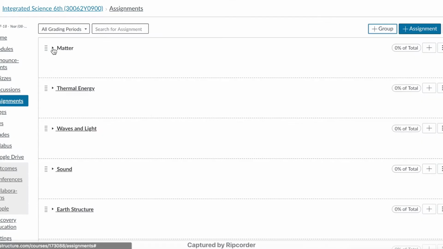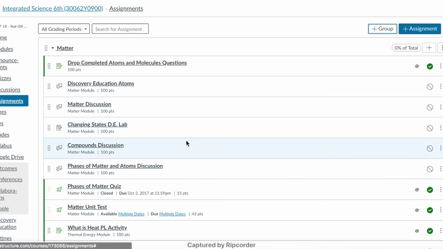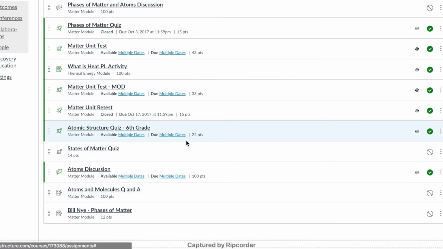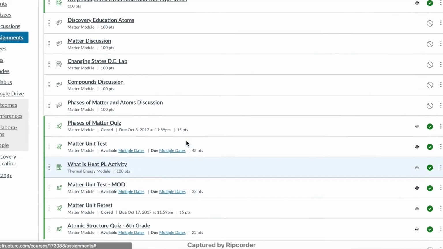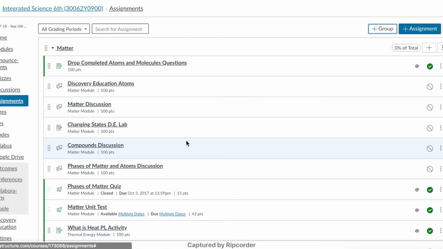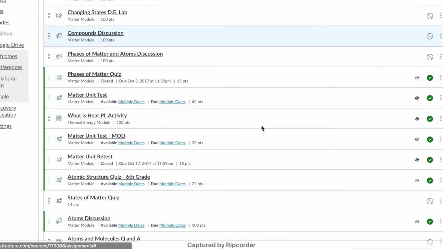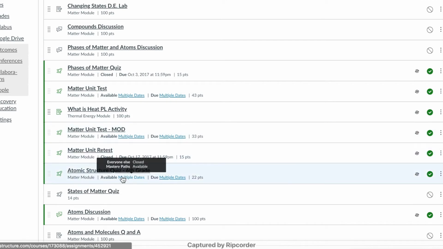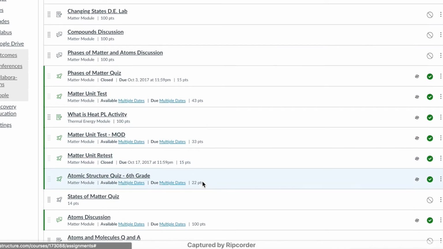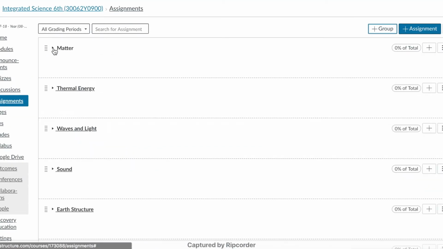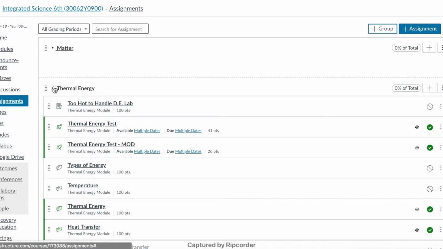Now, when I hit this arrow, you can see all of these assignments that I have moved into my matter units. My kids didn't do quite all of these assignments because some of them we did on paper instead of doing them digitally, but all of my quizzes, my vocab quizzes, my regular quizzes, my tests, everything's in here in my matter unit. Same thing for thermal.